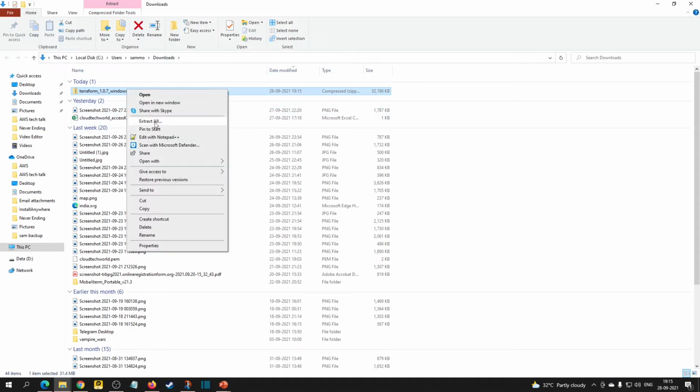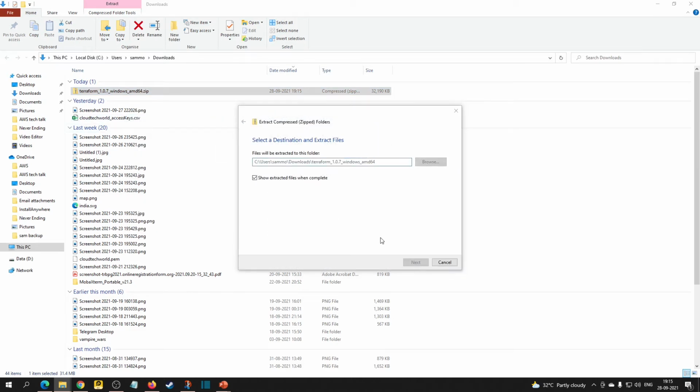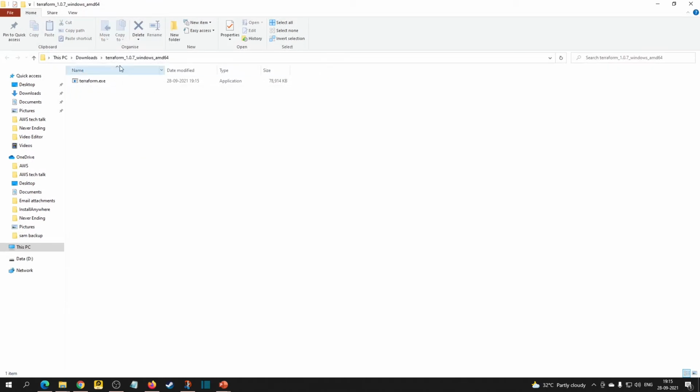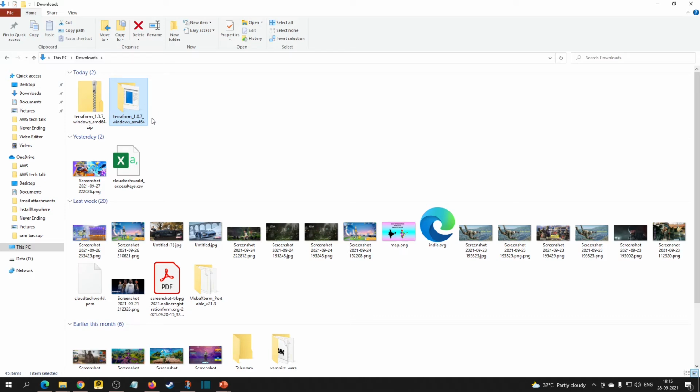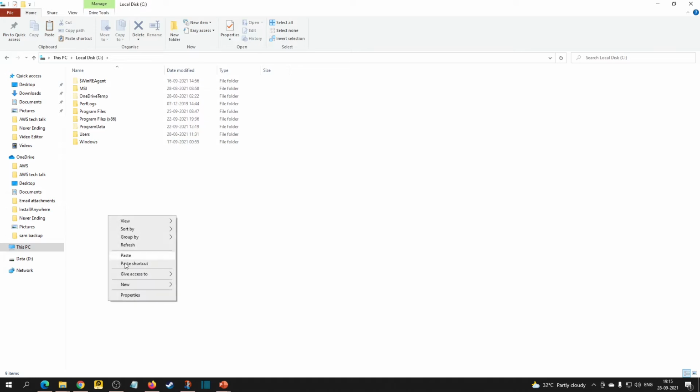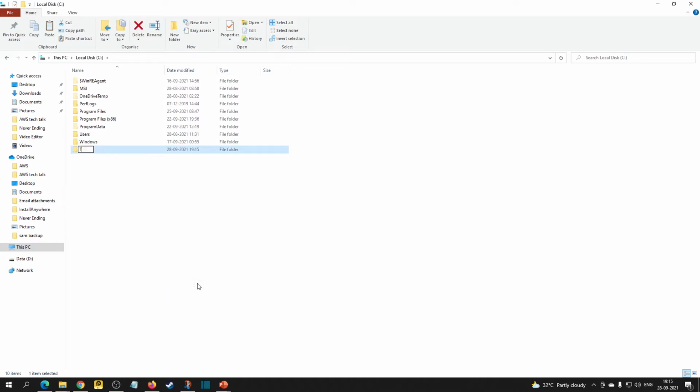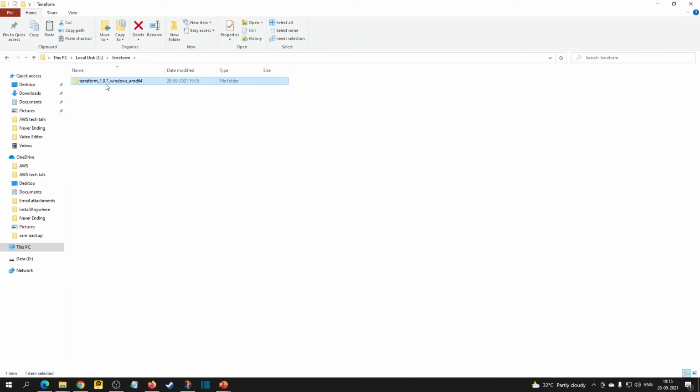Once you download, extract that. This will contain only one executable file for Terraform. This is a binary file, so we can keep this anywhere. For this demo purpose, I am going to keep it in the C drive. So I'm simply going to paste that here.